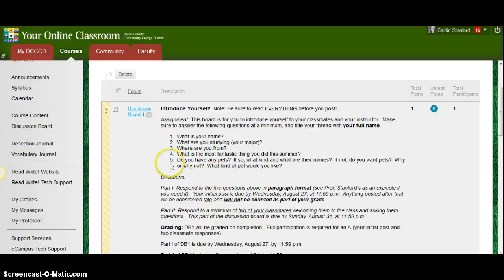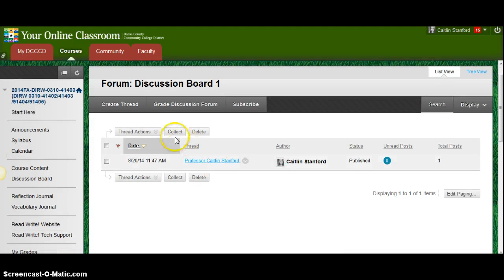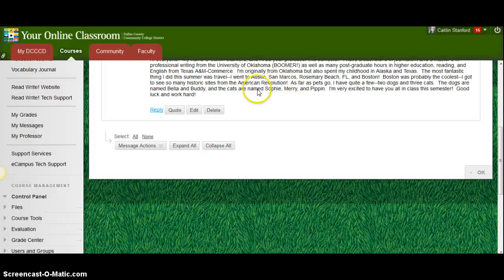To work on a discussion board, you click on the title of the discussion board, and then when you want to post your initial response, you click on Create Thread, type in the box, and post it. If you want to read what your classmates have said, you click on their thread title, and you can read what they said, and if you want to reply, you do that here.